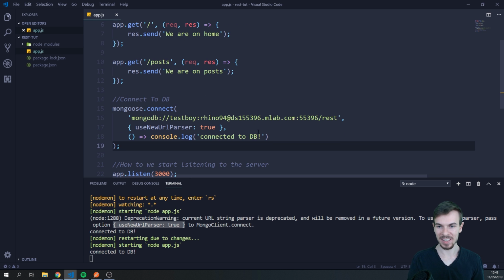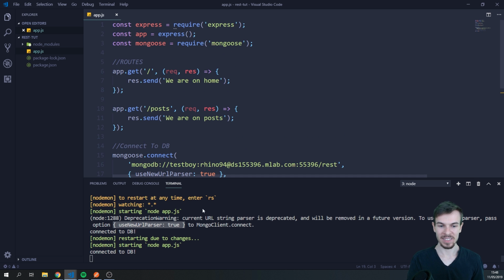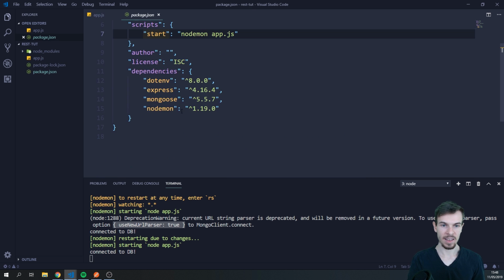Perfect. Now again, we don't want to hard code this, so we installed that dotenv package.